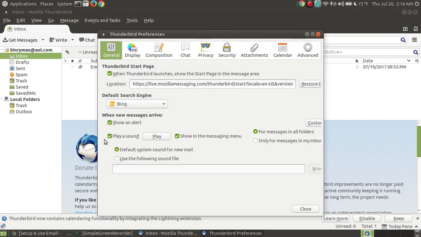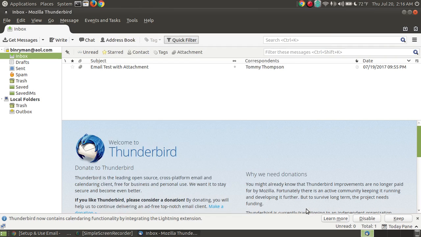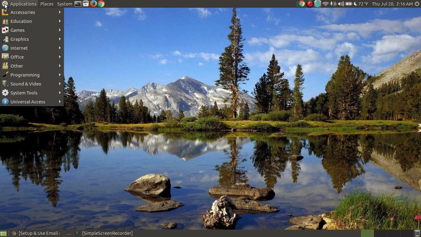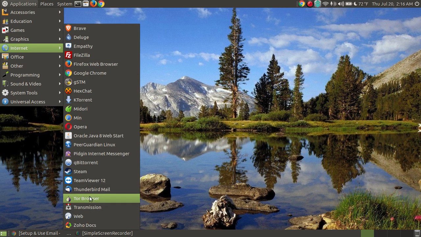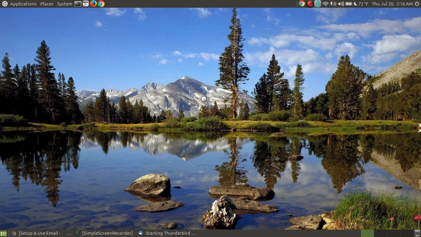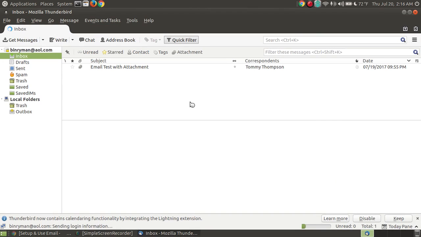Now, remember that nag, I call it, it's a welcome screen, but I like to call it a nag screen, where it says Thunderbird start page. This is where that screen is at. I can uncheck where it says when Thunderbird launches, show the start page in this message, and then click the close button. I now have to close the Thunderbird client once again, and when I open it back up, that start screen no longer appears at the bottom. It's gone. It's just a blank.